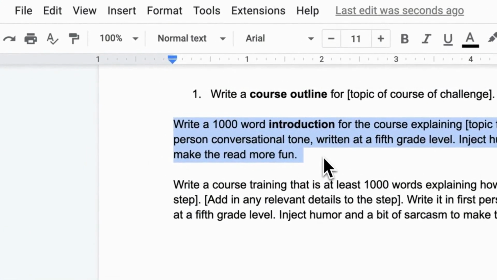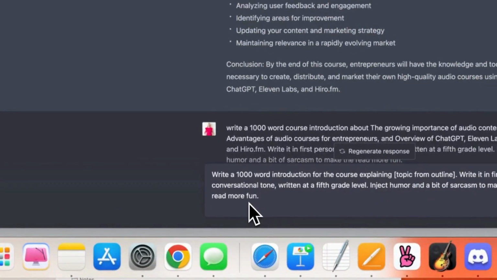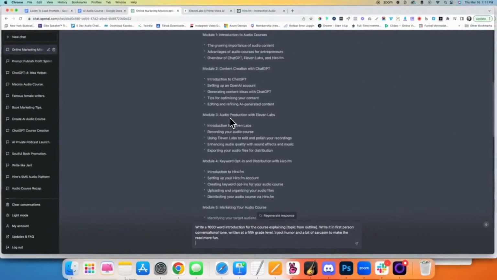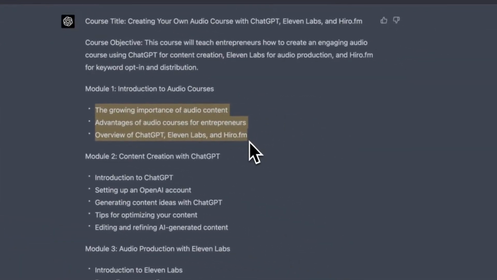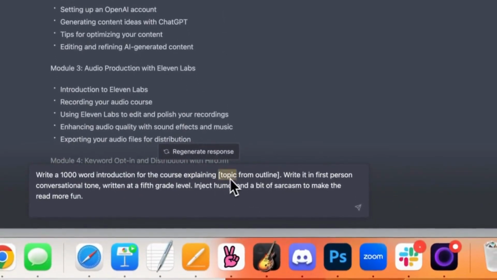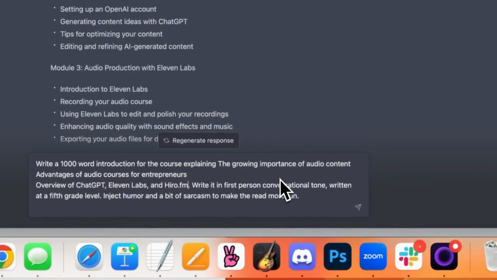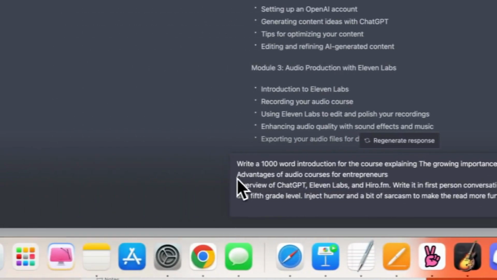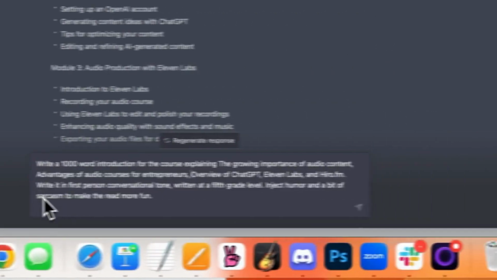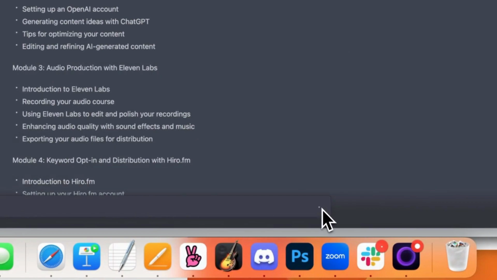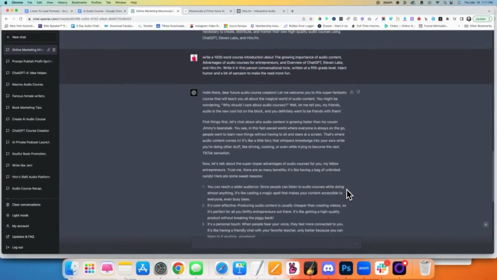We copy this, we bring it over to ChatGPT, paste it, all right? And I go up here and I just select what the introduction is about. So I copy this and I paste it down here. Okay. So I probably want to edit it a little bit, put some commas where there were bullet points, and then hit enter and see what it creates. So it already wrote quite a bit for me here.